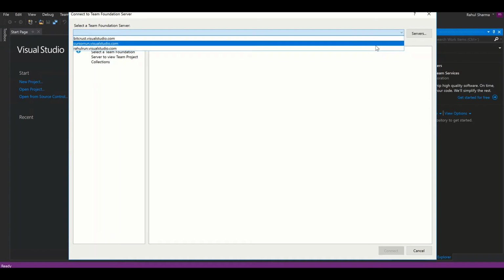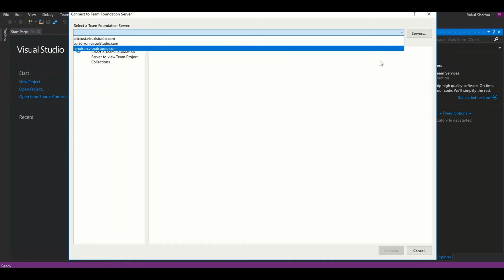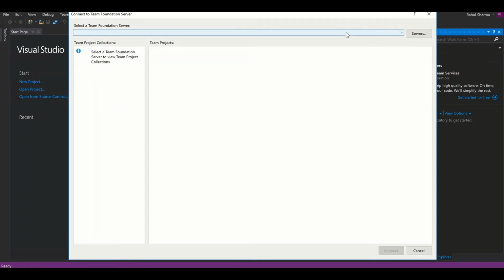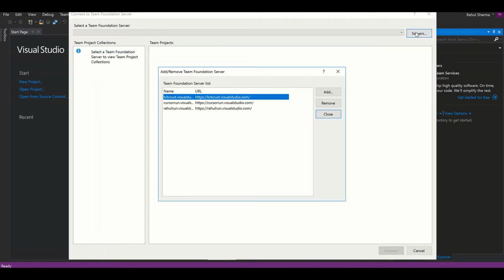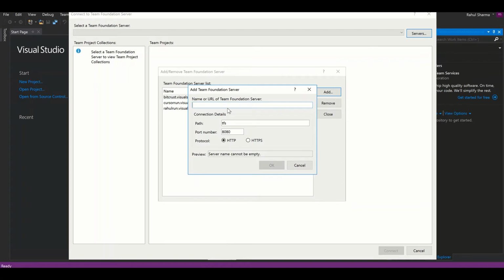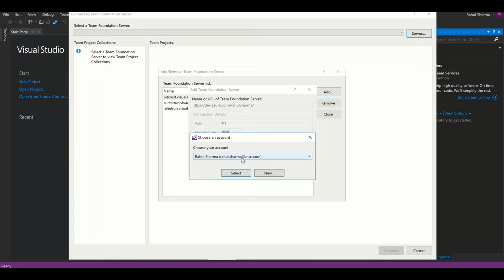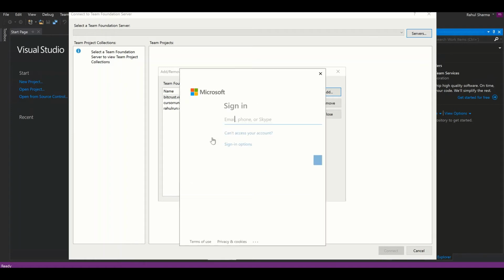And if you don't see it listed here, mine was Rahul Sharma, so you can click on servers, add your server. So mine was this. So I'll say okay. Now it will ask if you want to log into your Visual Studio account, whatever the Microsoft account you used in Visual Studio, or you want to use a different account. So I would say I want to use a different account. So this is my D365 account, Office 365 account. Hit next.